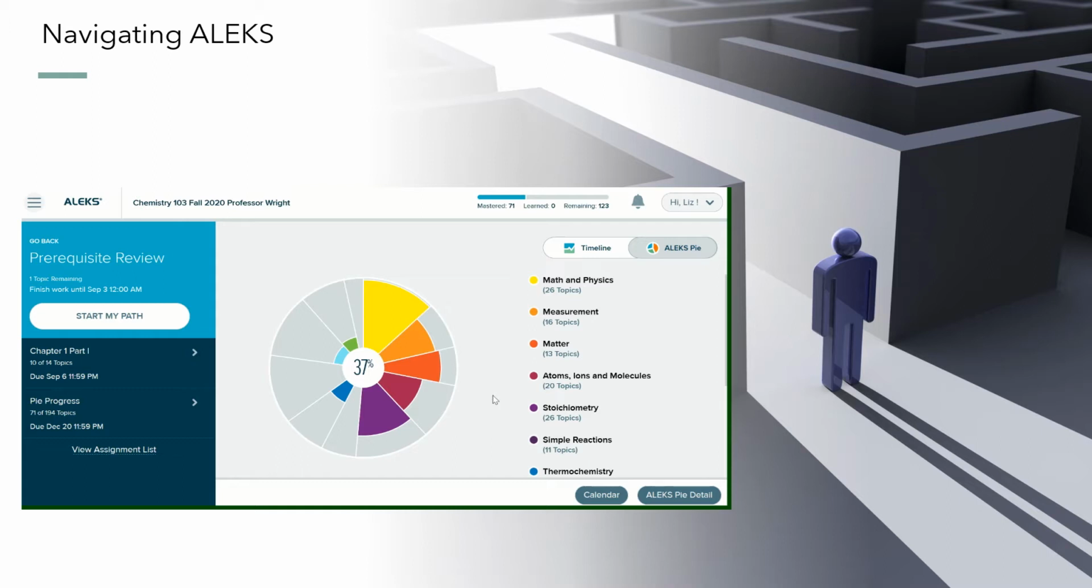The way you work your way through ALEKS is going objective by objective and following the calendar and the due dates and doing your work in a timely fashion so that you complete the objectives by their due date. So how do you access these objectives? Well, you have a couple ways of doing it. One is to click on Start My Path. That will do just fine.